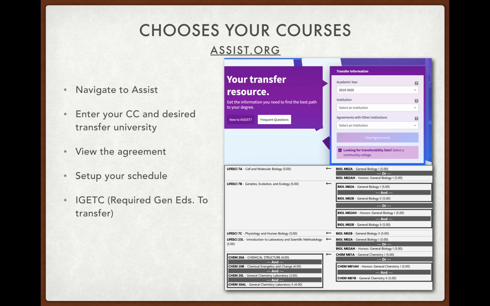So on the right hand side are the courses that satisfy the requirements. So we can see here that at this community college, Bio-L M2A, the general biology, will satisfy the requirement for the life science 7A, and I believe this is at UCLA. And then similarly, right below that, we have Bio M2A and Bio M2B, or Bio M2A honors and Bio M2B satisfying life science 7B.